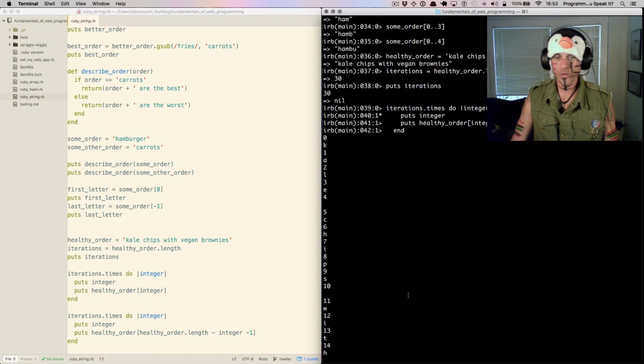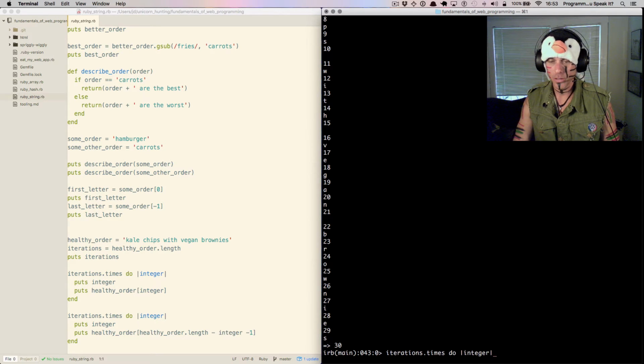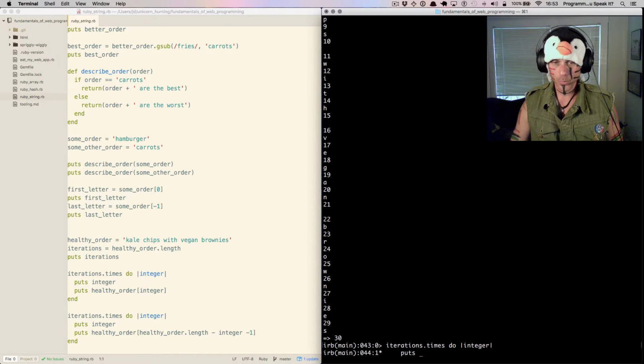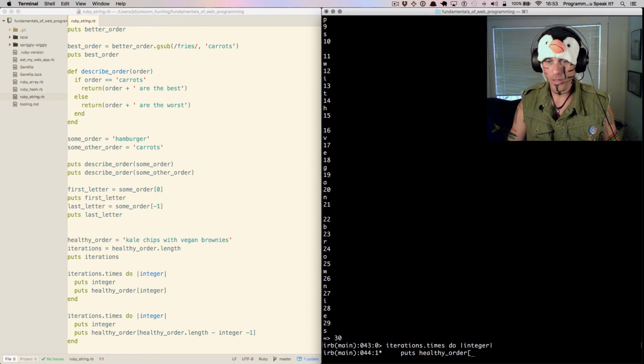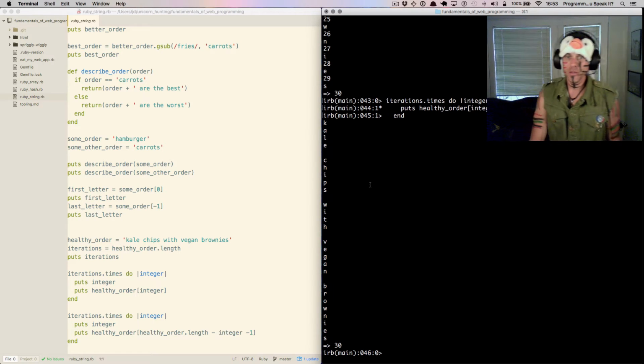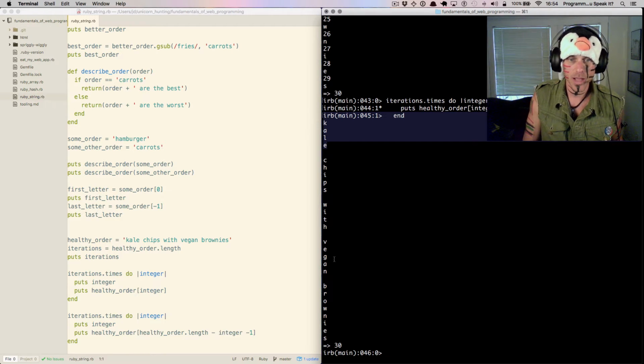So if we were to run this same program over, I'm pushing up arrow by the way, I could literally do iterations.times do puts healthy_order at integer, and we won't print the index. We'll just push enter and finish this program. So you can see that we now get a vertical list of all the little letters printed out on a line.